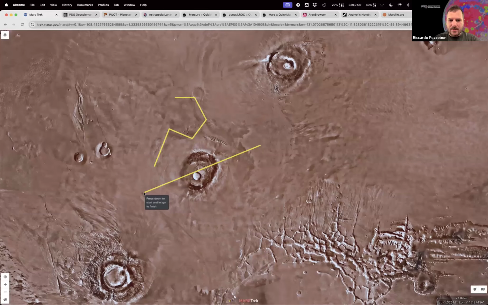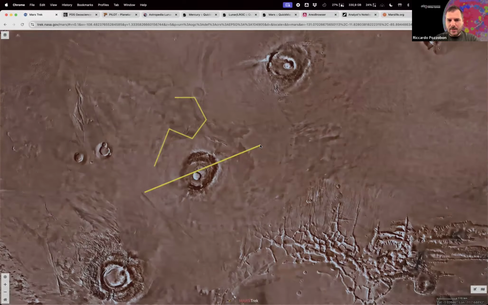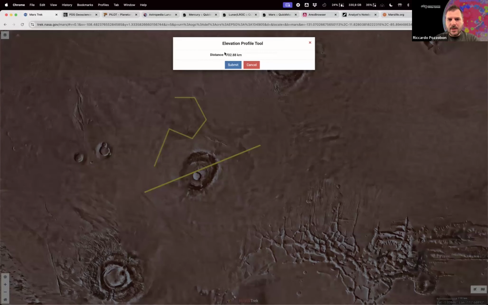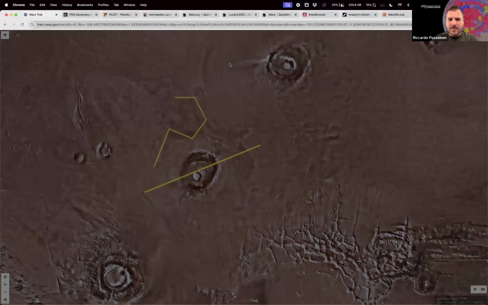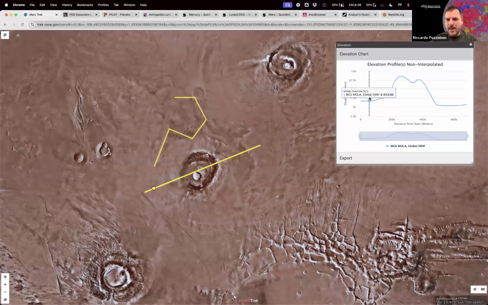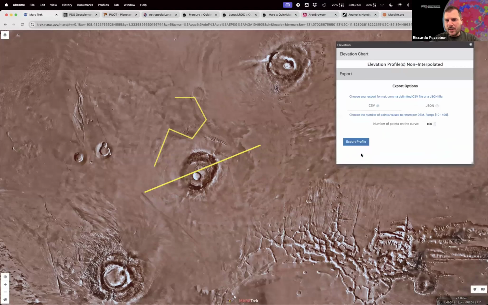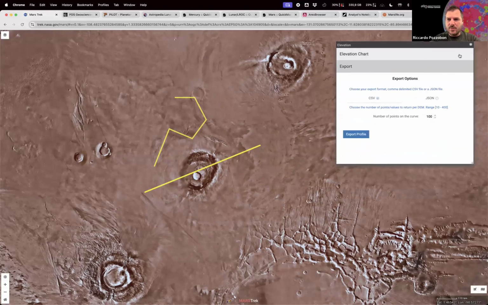Let's say I want to make a profile along this line, again, more or less. Here you get the distance, and again, you can submit it. And here you're getting your elevation profile. Here it is telling you the type of data, MGS MOLA. You will see later what it is. And then you can simply go on your profile and you will see that the cursor here is appearing to calculate your profile. And you can export it into CSV or JSON to plot it into Excel or whatever you're using.